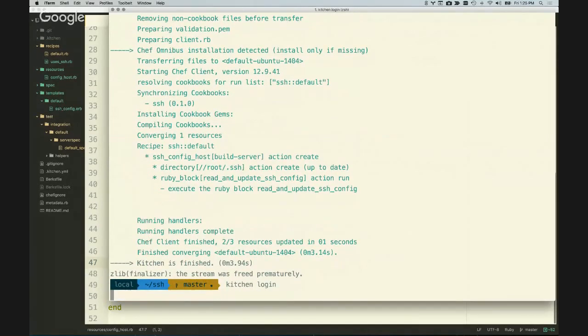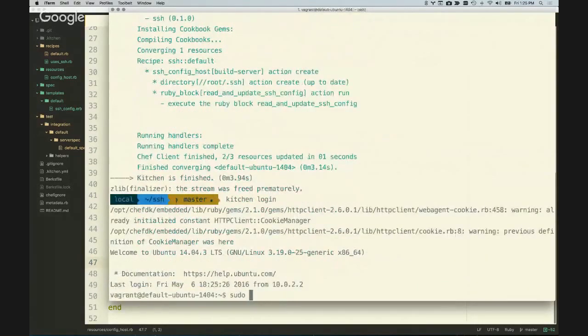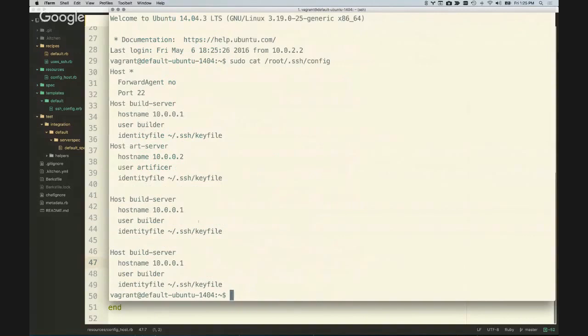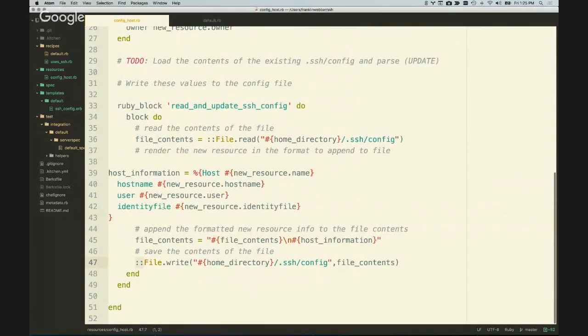So let me log back into the system. Can I just see it as this? Sudo cat root, config. There we go. So we're continuing to add that here. But that's really nice in the sense of what we started with. Now, this is where, oh, go ahead.